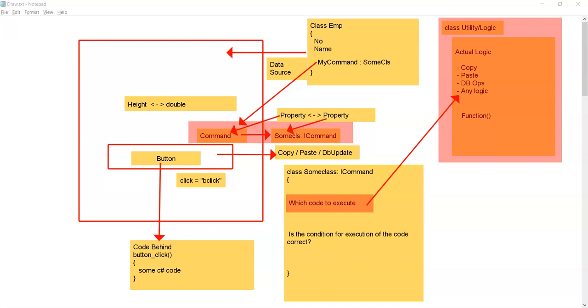And then whether to execute that code or not is also something we can convey through code. So ultimately there is an implementation of ICommand which is going to be responsible for checking the condition whether we can execute the code, and then telling that this is the code that we are supposed to execute. Does that mean some class does not have that code implementation of DB operations, copy paste like functionality?